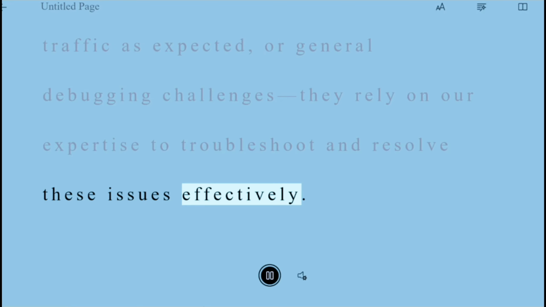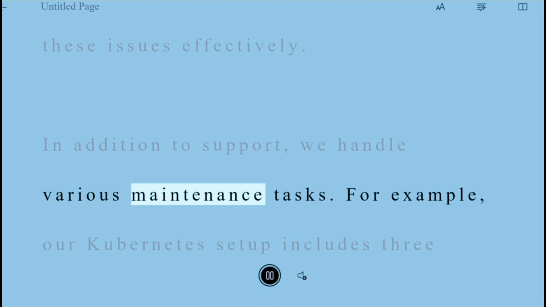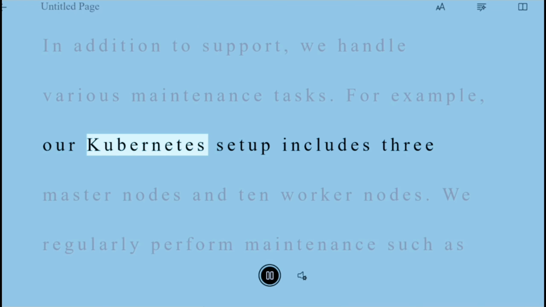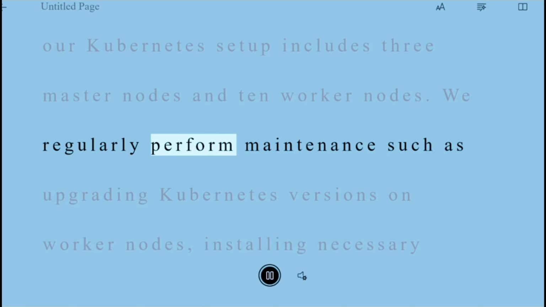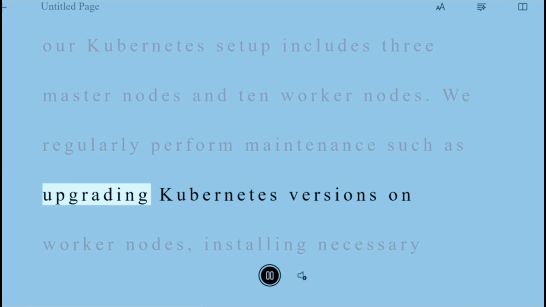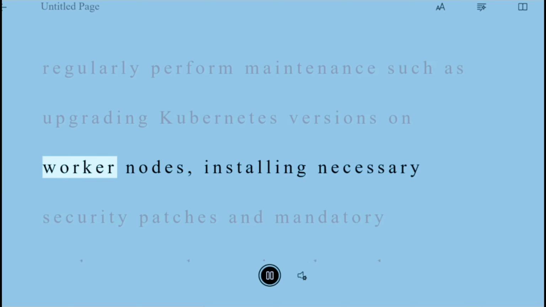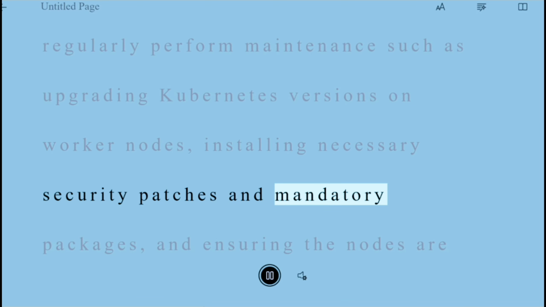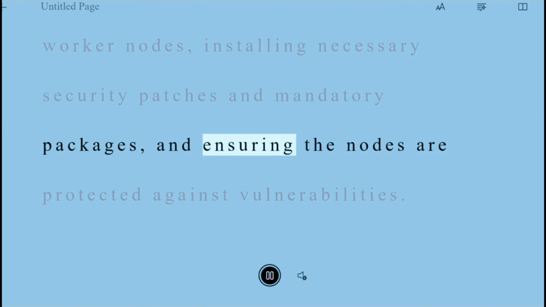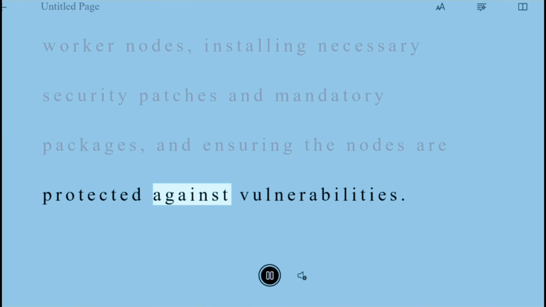In addition to support, we handle various maintenance tasks. For example, our Kubernetes setup includes 3 master nodes and 10 worker nodes. We regularly perform maintenance such as upgrading Kubernetes versions on worker nodes, installing necessary security patches and mandatory packages, and ensuring the nodes are protected against vulnerabilities.